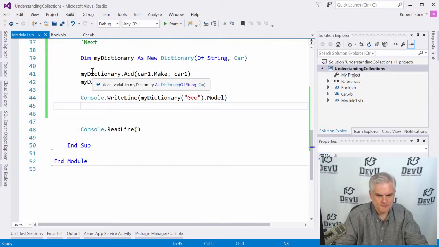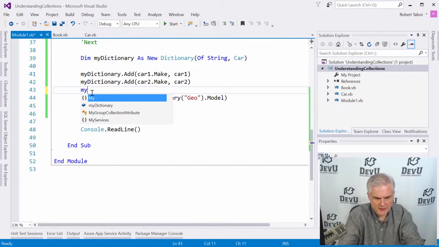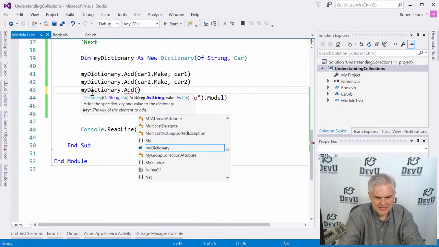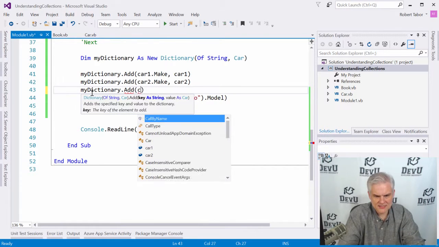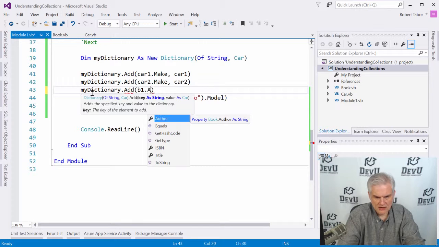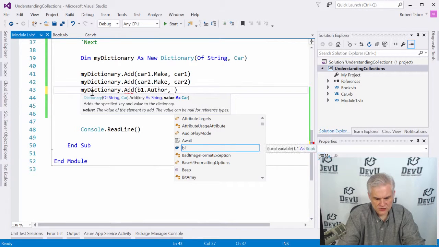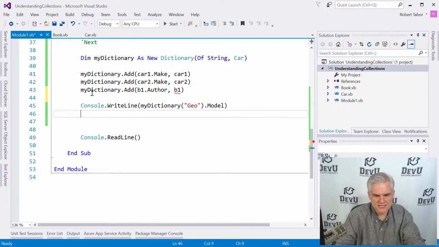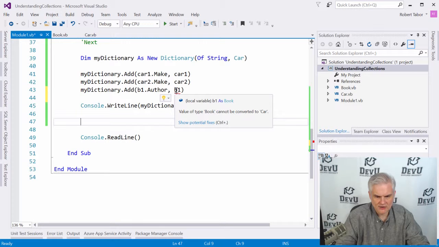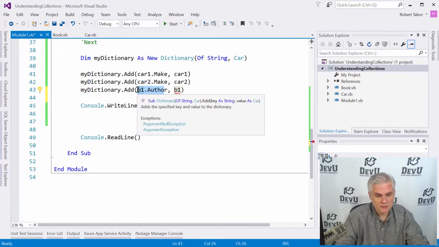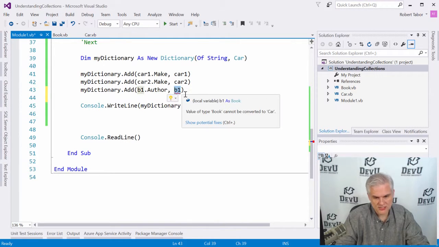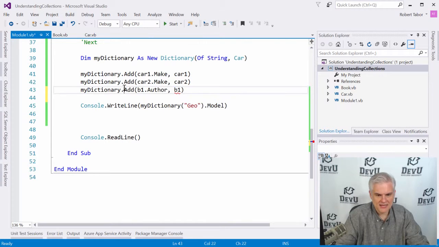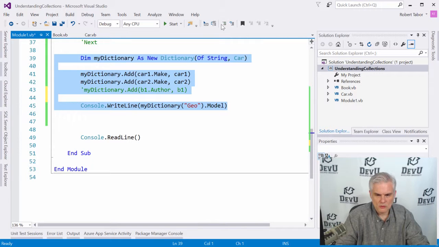All right, very cool. Now we can attempt to go myDictionary.Add, and we can go ahead and give it b1.author as a key, and then attempt to give it the book itself as the actual object that it'll be saving in the dictionary. However, we're going to get an error. The value of type book cannot be converted to car. So while author is a string and it would probably pass, unfortunately, or fortunately rather, the book is not of type car and it cannot be added. So it's restrictive, and that's a good thing because we catch those kind of problems while we're writing our code.